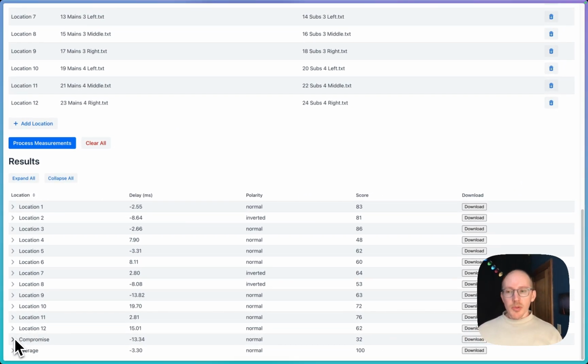Then it does a compromise alignment, which is really interesting because it tries to find the best compromise delay value and polarity between all of these 12 locations. And I'll do another video in the future to get into exactly why this comes up with negative 13 here, which is probably not actually the best solution. The best solution in this case would actually be this average number here, which is negative 3.3 milliseconds. So I'll do another video about that in the future.